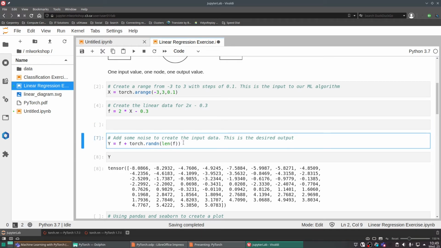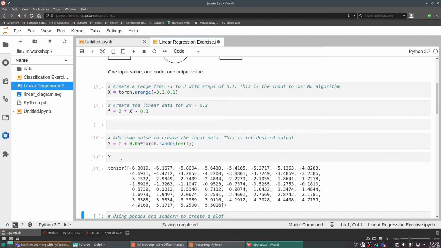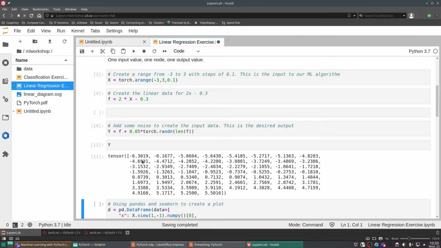So I added too much noise here. You can see the output is now very noisy. I want to add just a little bit of noise, so 0.05 for instance. And then my y will be pretty close to what it's supposed to be. It goes from -6.3 to -6.1, 5.8. So it's trying to do the same as f, it just adds a bit of noise to make it a bit interesting.